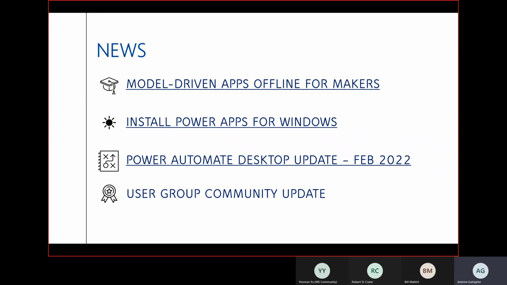And my second bit of news, which I just decided to throw in at the last minute, was that in the Windows App Store in Windows 11 and Windows 10, you can download a Power Apps player. So this means you can run your Power Apps directly through the app from the App Store and not have to load it up through the web browser. Now I'm going to quickly hand over to Yeoman for his news on the Power Automate desktop.